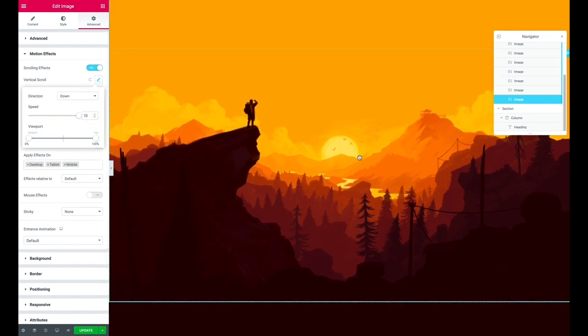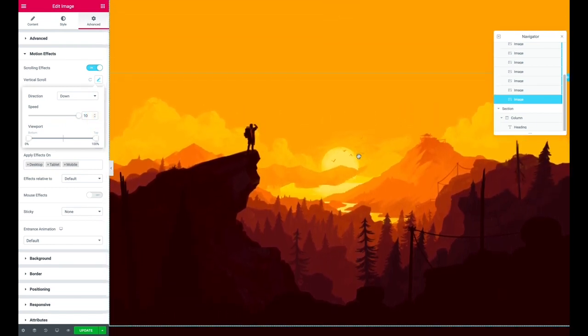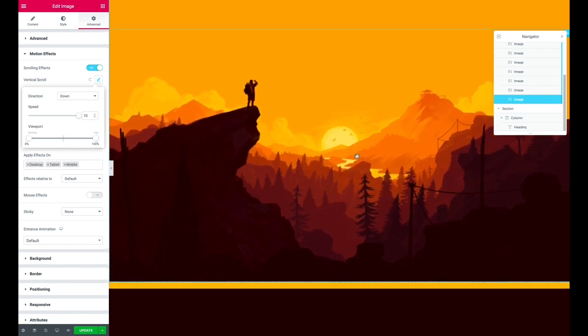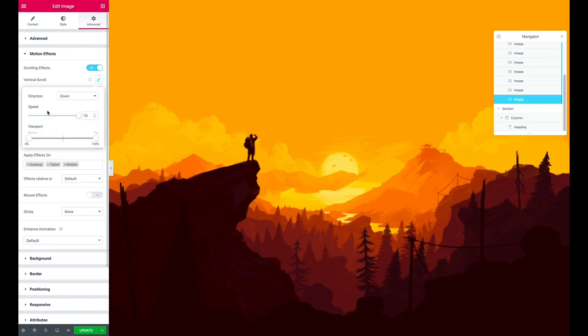So you can see that the background's definitely going down. We can work on getting this just right. When you set a vertical scroll speed, it's going to move the image a bit. We can adjust that here when we're ready. So actually, let's just go for it.